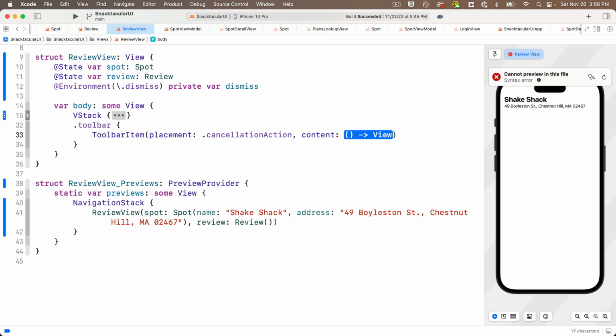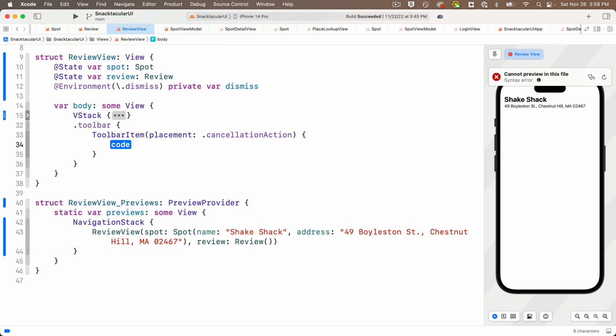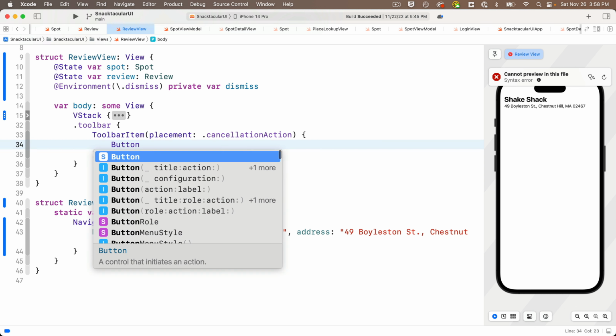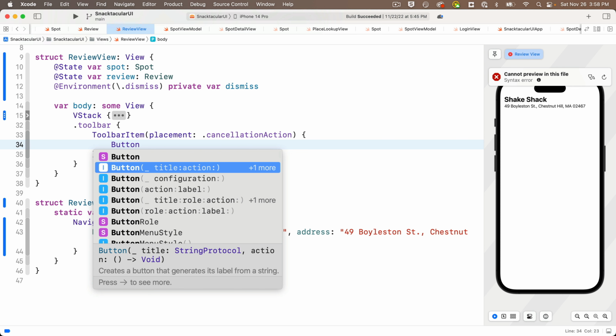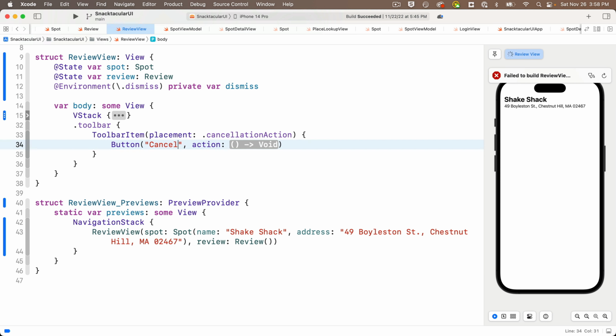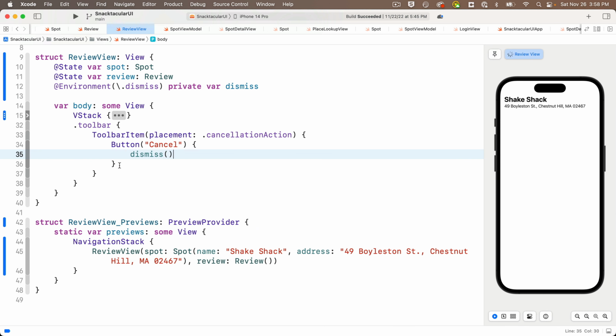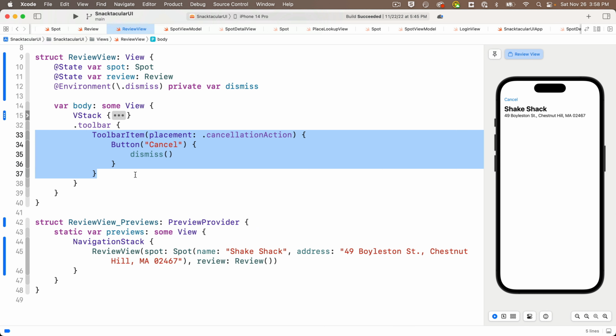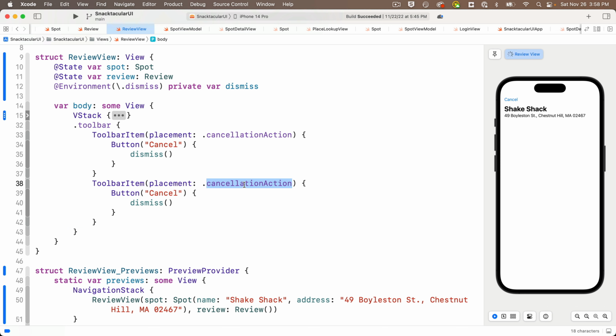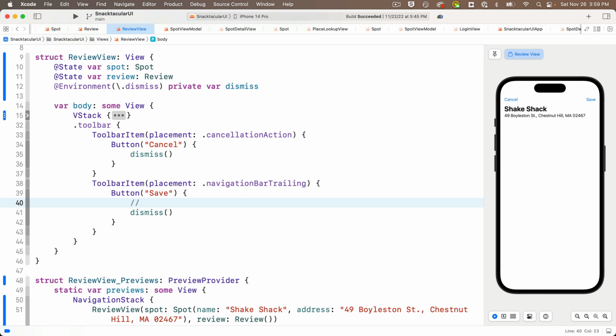Then tab over, press return for content curlies, and then I'll enter a button in here, select the option with a title and an action. The title will just be the string cancel, and the action will just be dismiss with open and close parens. Then I'm going to copy the whole toolbar item. I'm going to paste it below the current one, change the placement parameter to .navigationTrailing, change the button string to save, and I'll add a to-do comment just above the dismiss that says add save code here. And now we've got our navigation toolbar with cancel and save showing up in live preview.